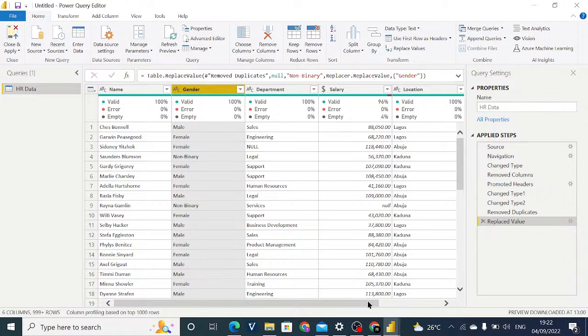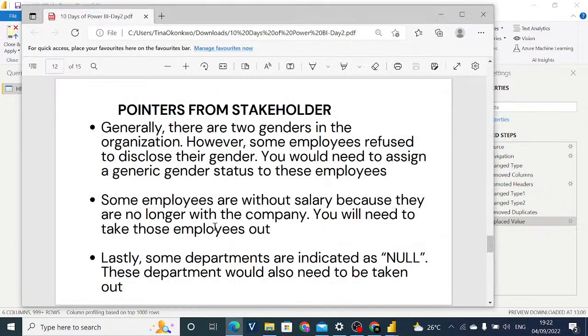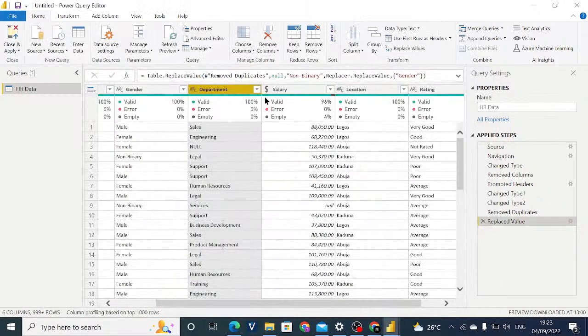Now moving on, we have dealt with the gender. Now we just have two edits to deal with. So we come to our department column. We are asked to remove any entry that contains no in the department. Let me go over that again. Some departments are indicated as no. This department will also need to be taken out. Let's take it out.